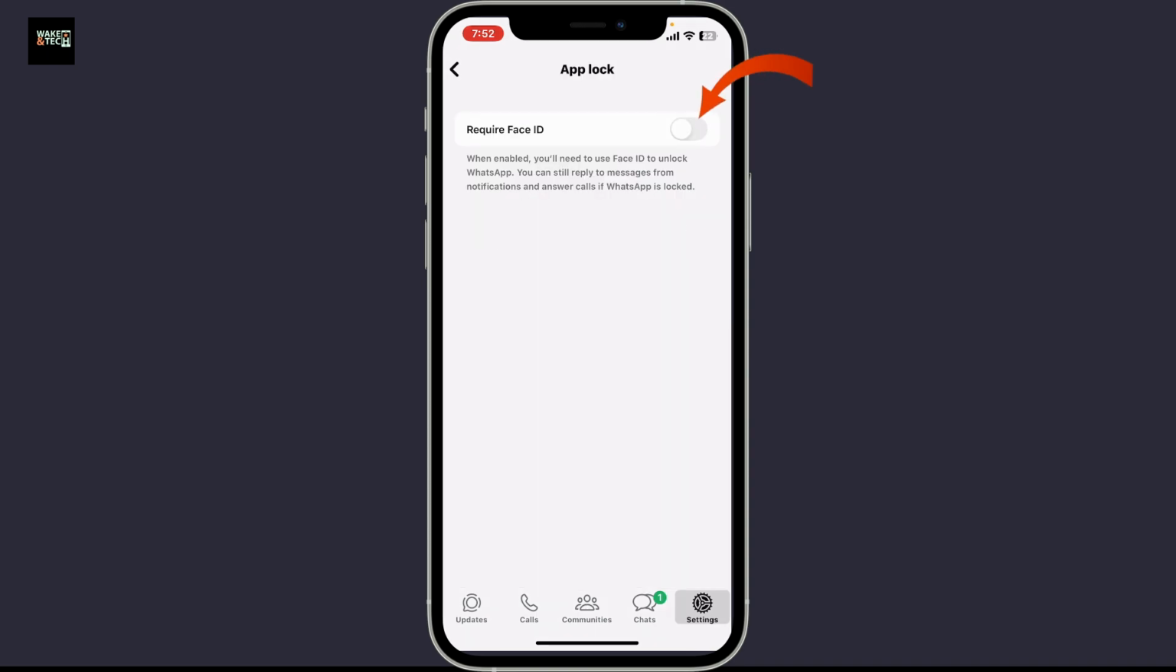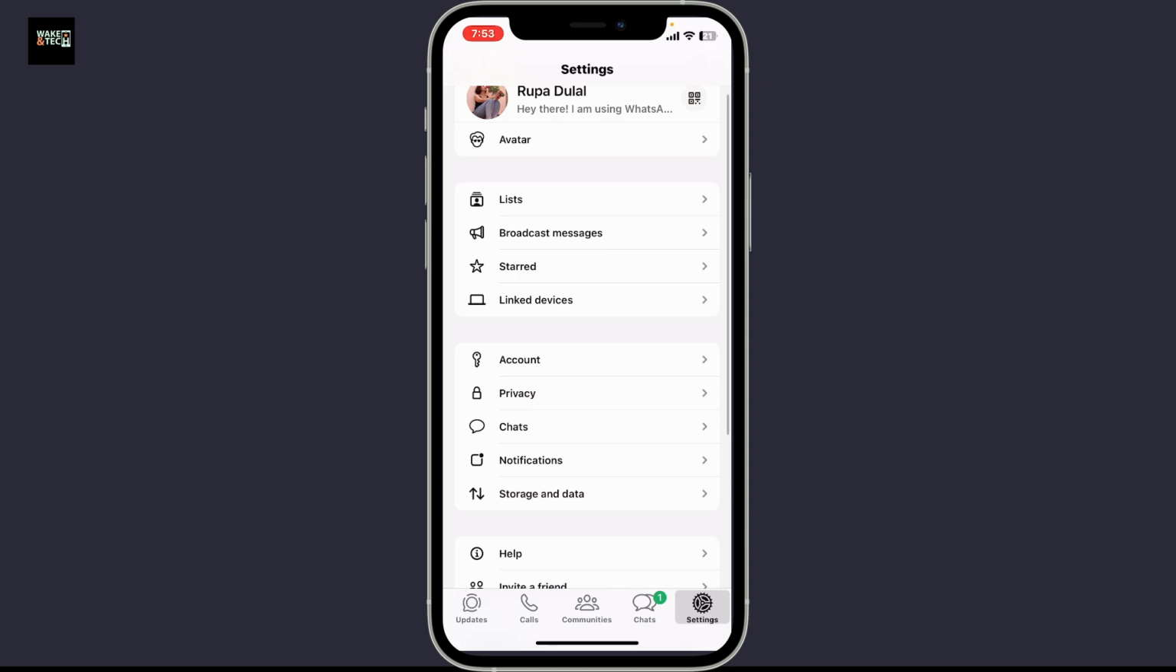Toggle on the button right next to Require Face ID or Biometrics, and then choose when to auto-lock WhatsApp. You can choose from immediately, after 1 minute, 15 minutes, or 1 hour. After choosing, go back, and now your WhatsApp is protected with your fingerprint or Face ID.